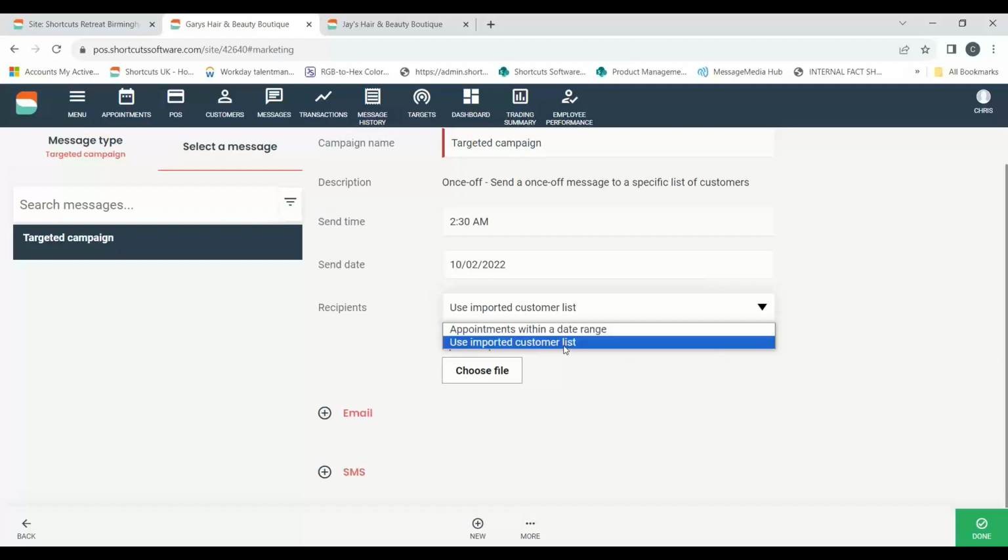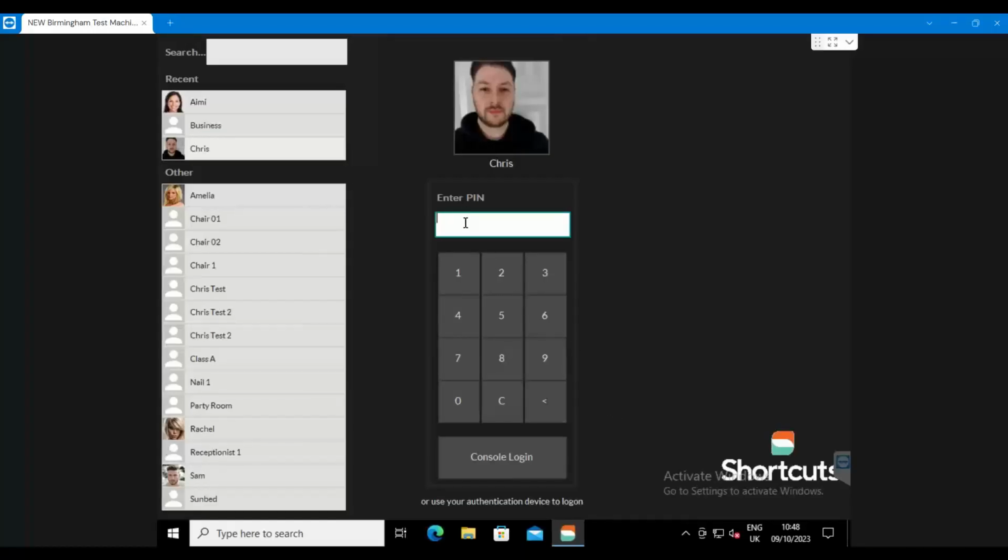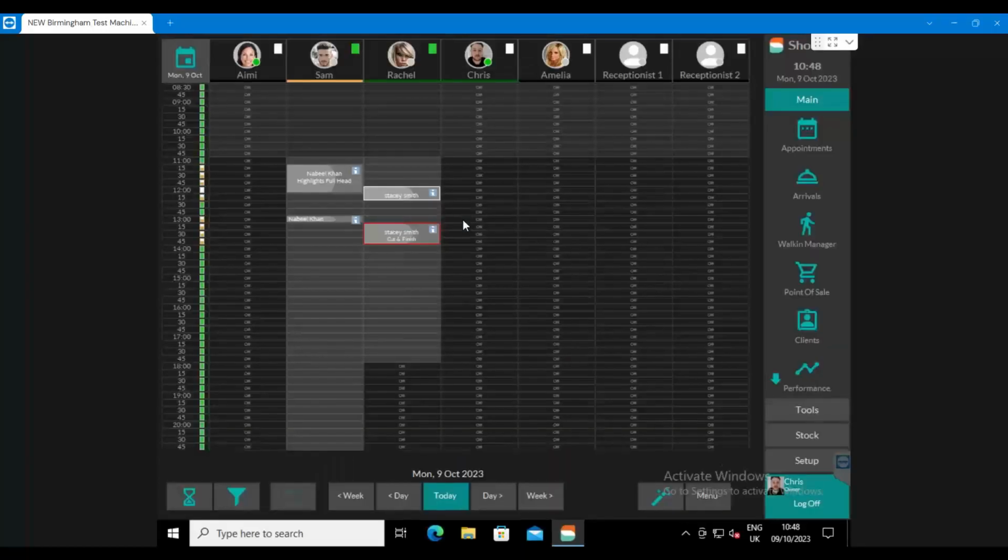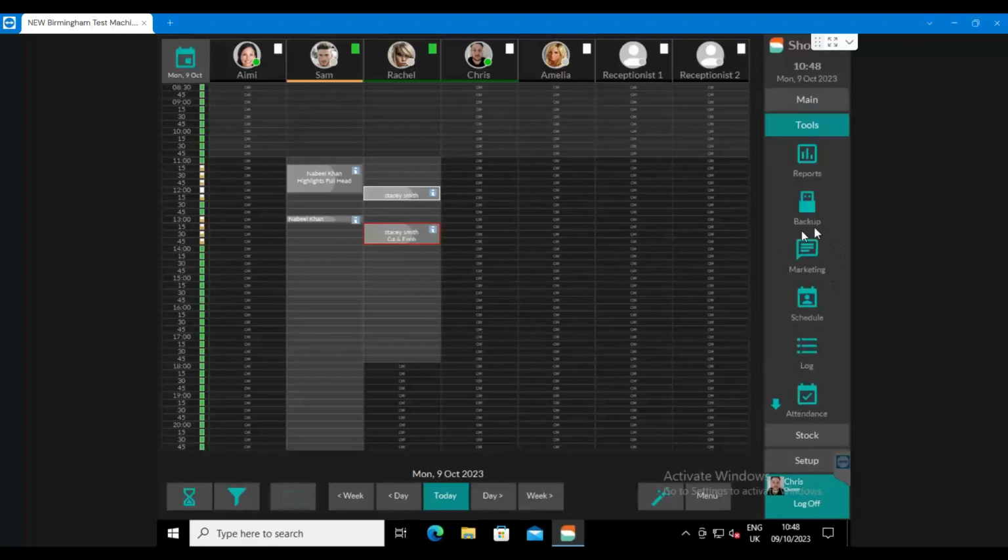But we're going to look at using an imported customer list. It says upload exported list from Fusion. Remember, Fusion is the name of your main Shortcuts system. So how do we then export a customer list from Fusion? We're going to open up our main Shortcuts Fusion system, pop our pin in, and on the right hand side, go to Tools, and then go to Marketing.